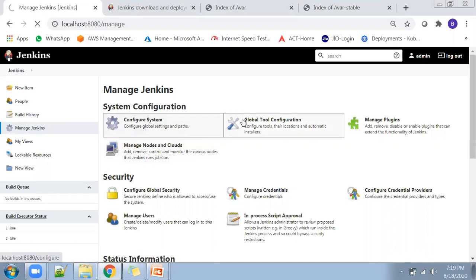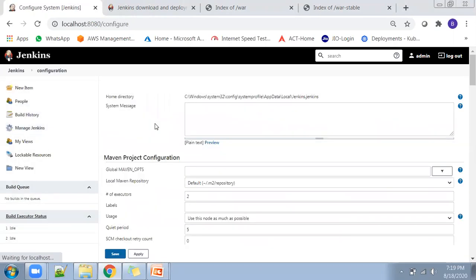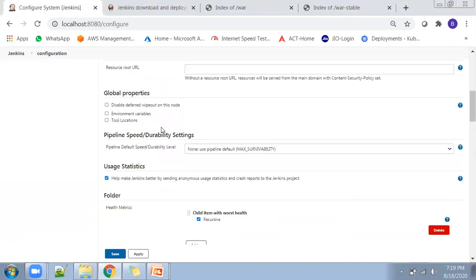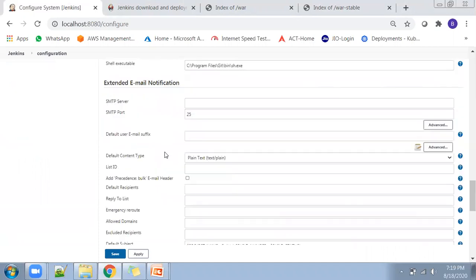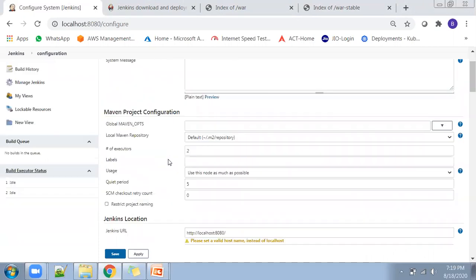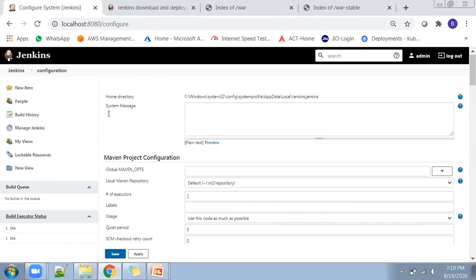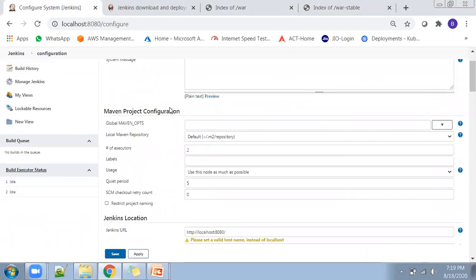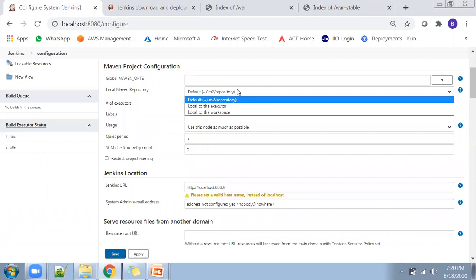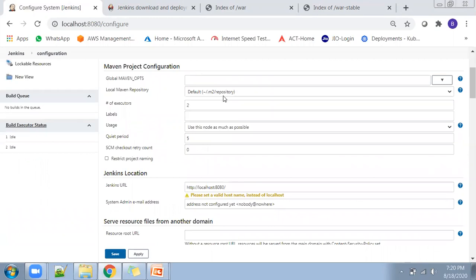If you click on configure system, you can see some of the global configurations. If you set up some global configuration values here, these are available across Jenkins. You can see some kind of Maven configuration option is there. You can specify the local path of Maven. We know Maven has local and remote repositories. If you wanted to change the default M2 repository, you can change it by specifying here.